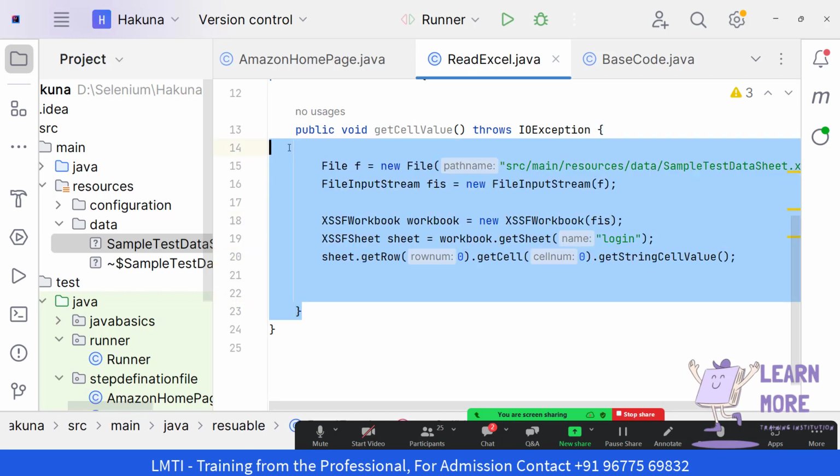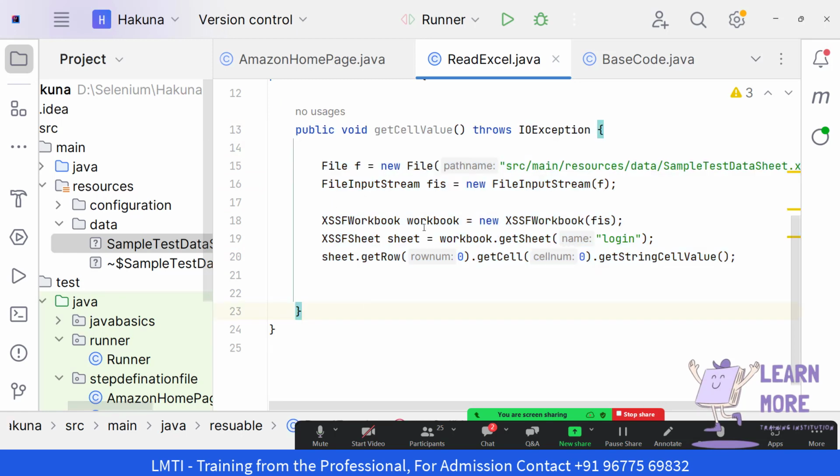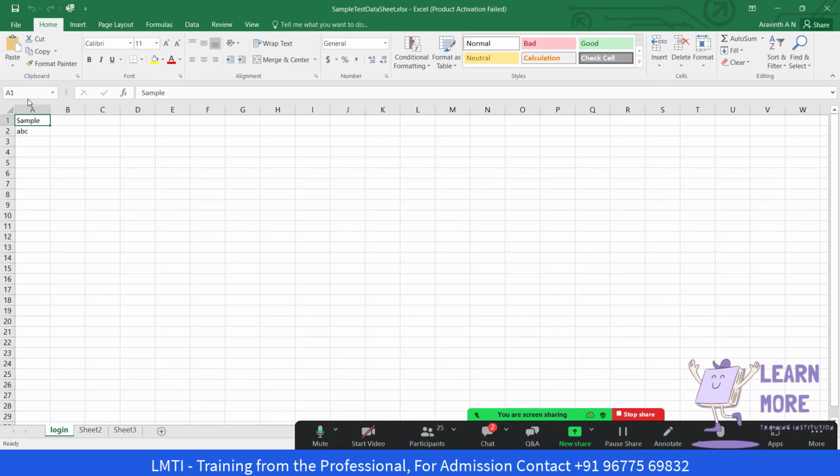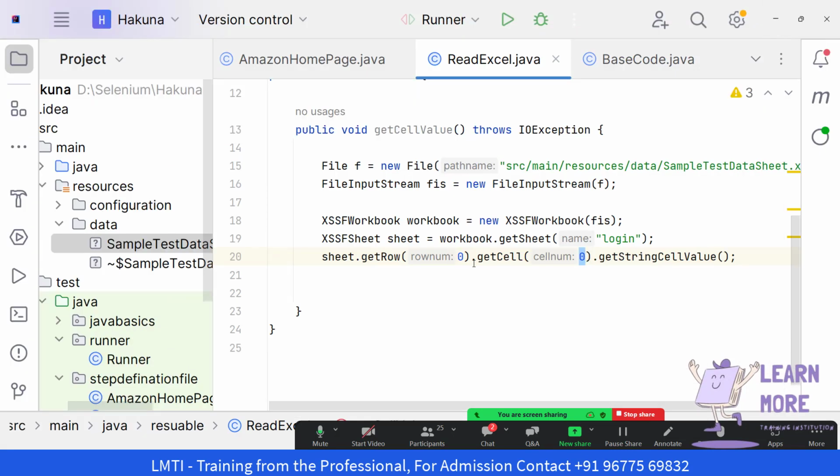But if I run this code, every time it will read the value only from the sheet called login, and it will retrieve only the A1 cell value. But when it comes to reusability, the user can reuse this same method in various places, and whenever he is reusing the method, he may need to refer to a different sheet, or he may need to read a different cell value.